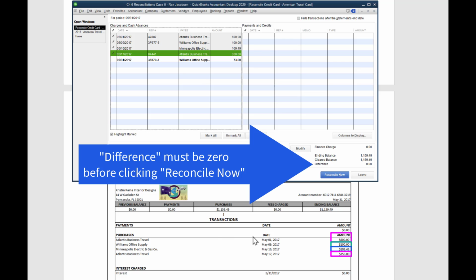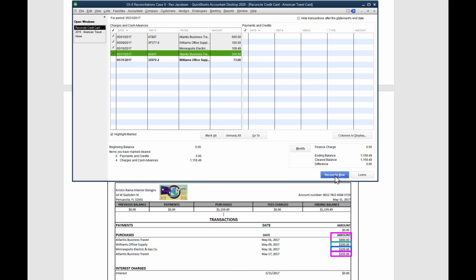And then, since we're done checking everything off here, and notice there is no interest charged, we can look at the difference. Now the difference says 0, and because we've checked off everything down here and made sure it's in QuickBooks, we can click Reconcile Now.